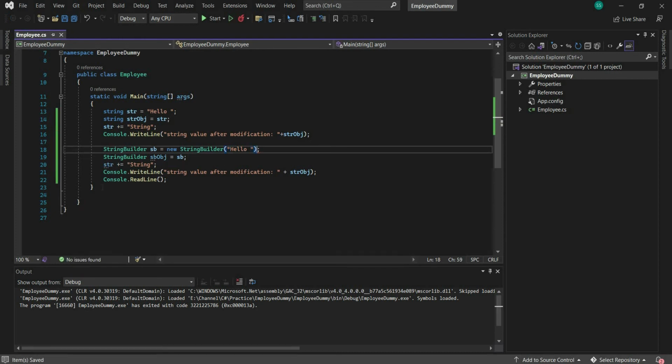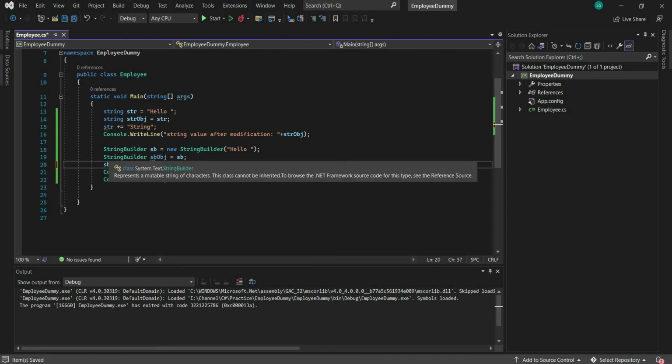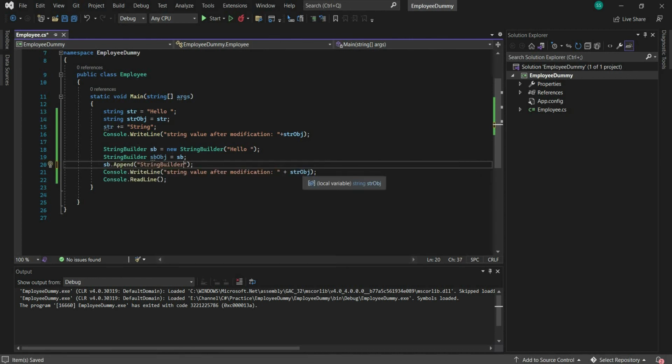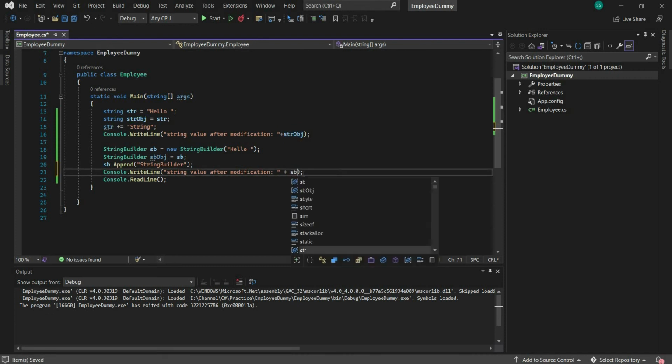Look at this one, I make the changes here, and then after I'm just using sb dot, there's a method provided by StringBuilder. I will let you know about these, and I'm just appending the new value to the StringBuilder and printing the newly created object, like sb obj. Look at what happens there.